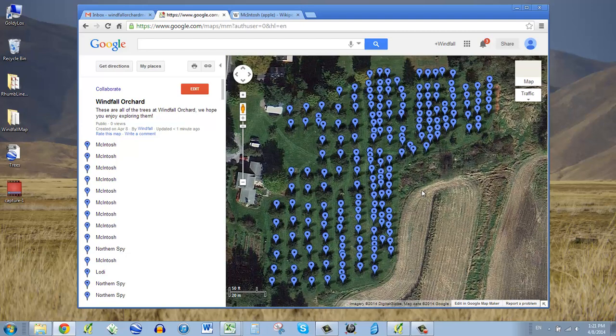Yeah, that's how it works. You just have to kind of play around with this. It's not the best, but it still gets the job done.